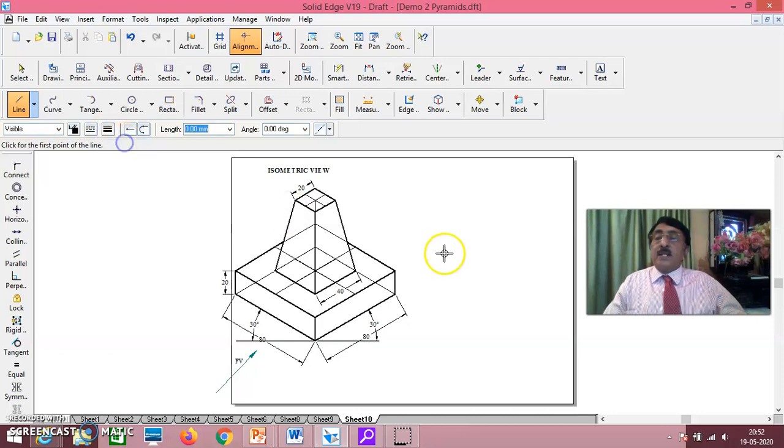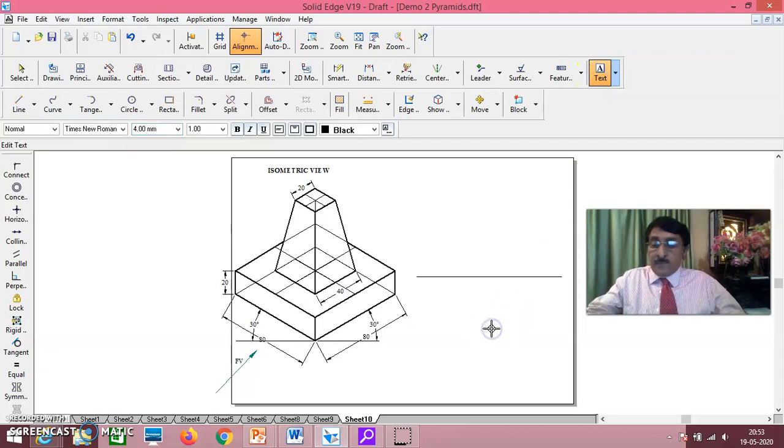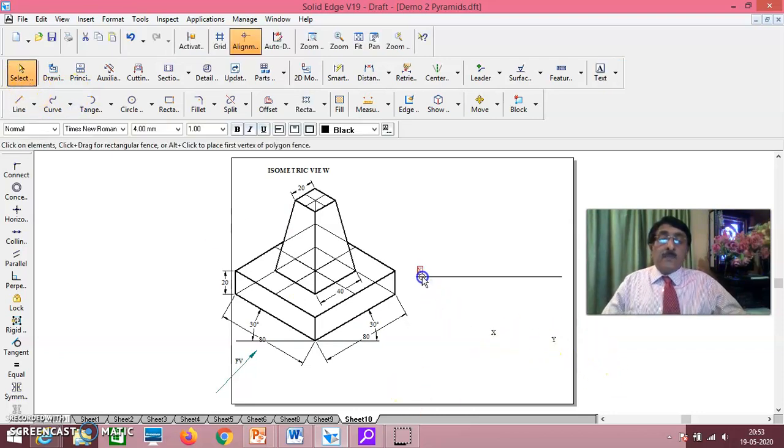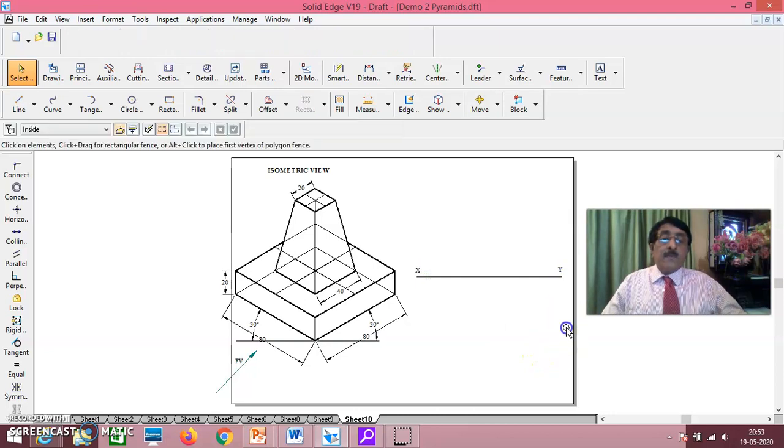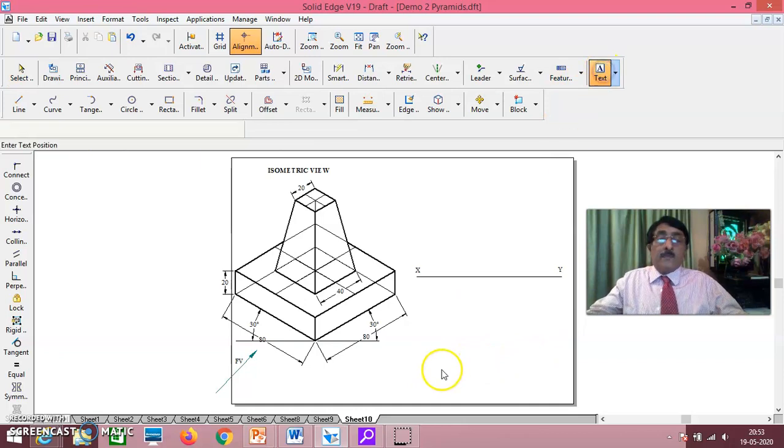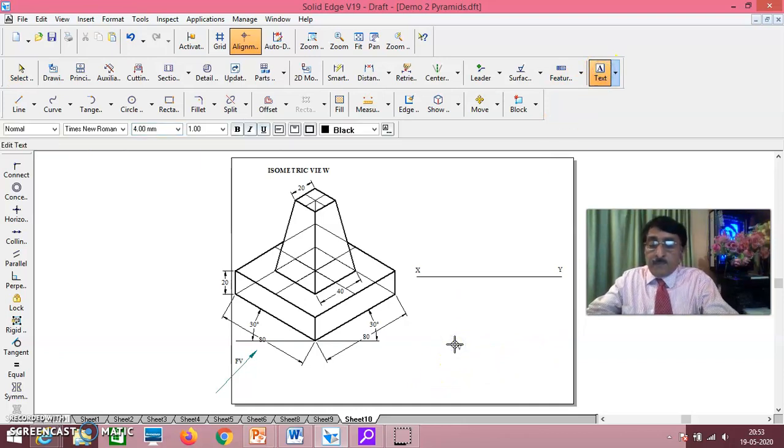See here, you draw one line, the XY line. Once you draw the XY line, you have to concentrate on VP, HP.